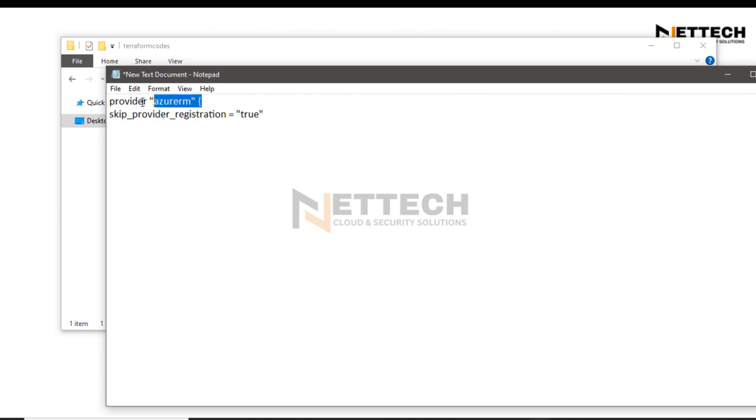So provider is mandatory, provider AzureRM, and then features, and there is no proper syntax here, but anyway, we are not using any code editor, so of course features, default in fact, and then the syntax is closed.